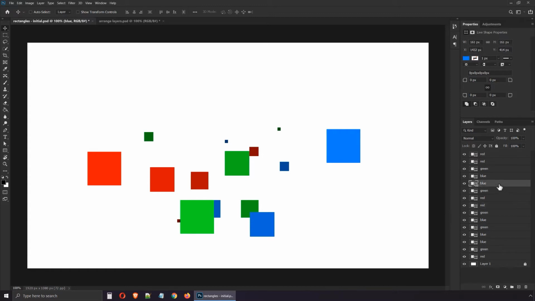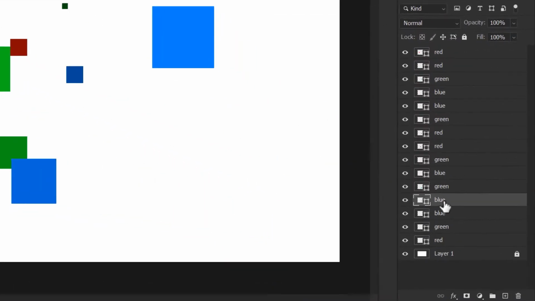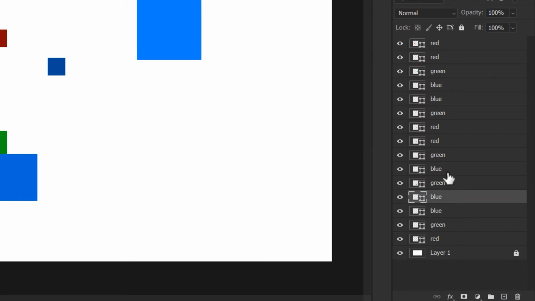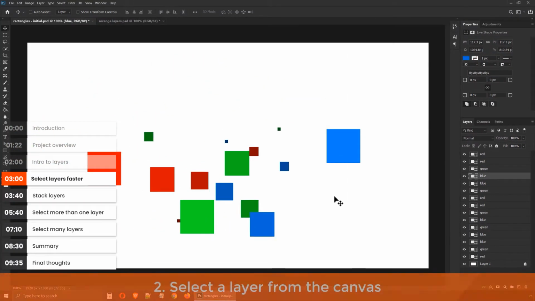The trouble with this method is you don't know exactly which layer you have picked up, unless you move your cursor over the canvas, you click and you drag. Now you can obviously see which layer you picked up. Ideally, you could label each layer with a more appropriate name. As you can see, Photoshop allows you to use the same name for multiple layers. But even if you call them Big Blue Rectangle, Medium Blue Rectangle, and so on, it would still be a pain to identify them. That's why I suggest you use the second way of selecting a layer, from the canvas.